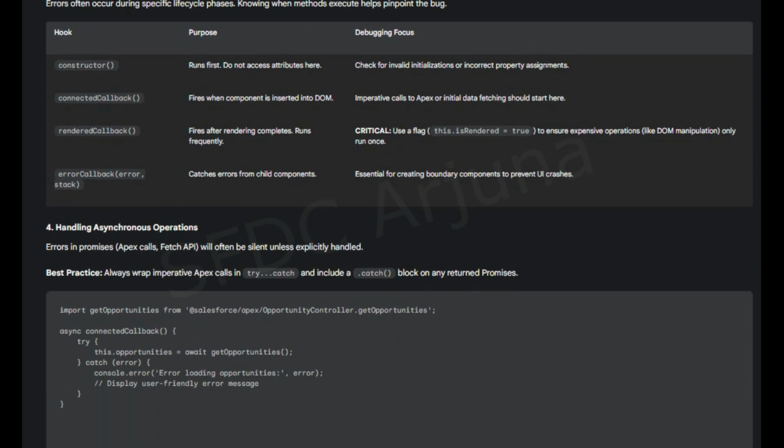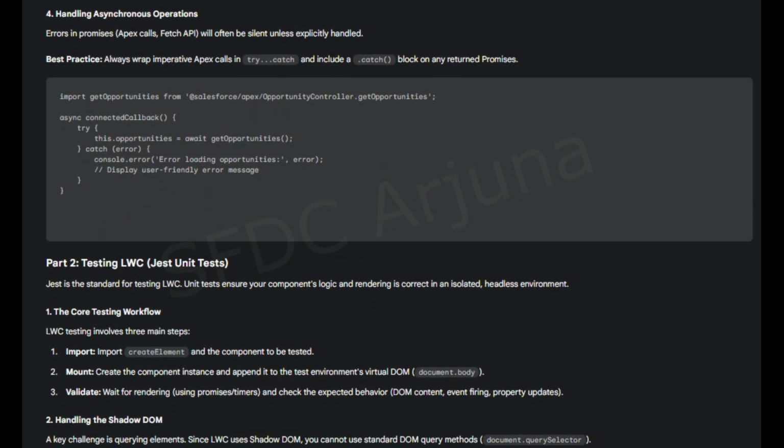Asynchronous calls, like calling Apex or using the fetch API. Yeah, that's the next major risk, async safety. When you make an imperative Apex call, for example, that promise might fail silently. No obvious error sometimes.